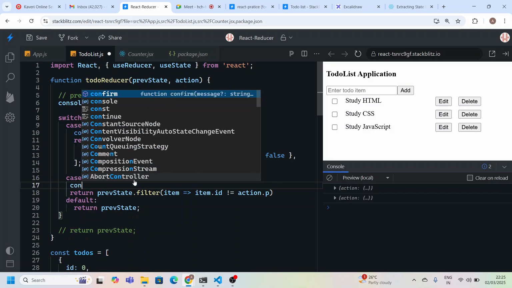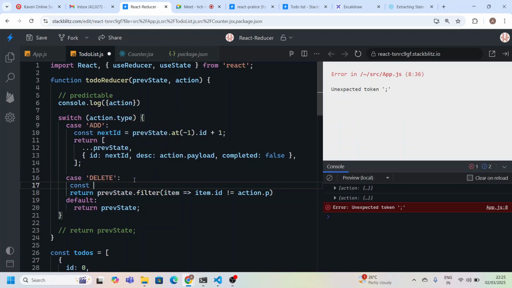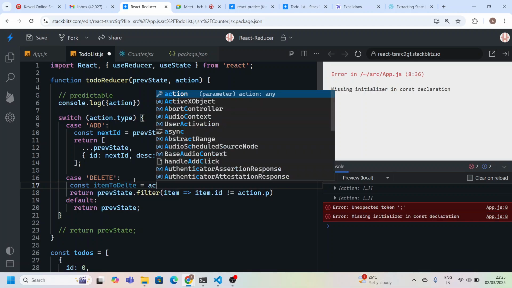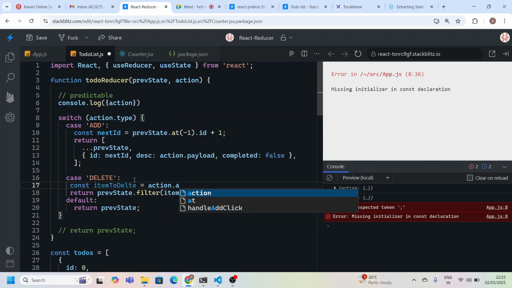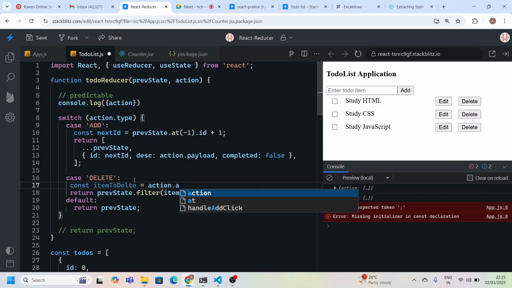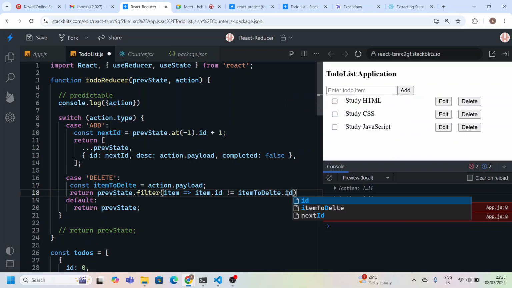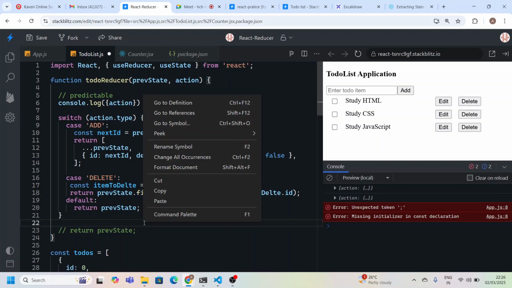Okay, so I'll take a variable item to delete. Where is it coming from? Action dot payload. So this payload has the item to delete. Now I can say item to delete dot id should not match that id. That item I have to return. So this filter is going to return me a new array. And that's all in the delete.